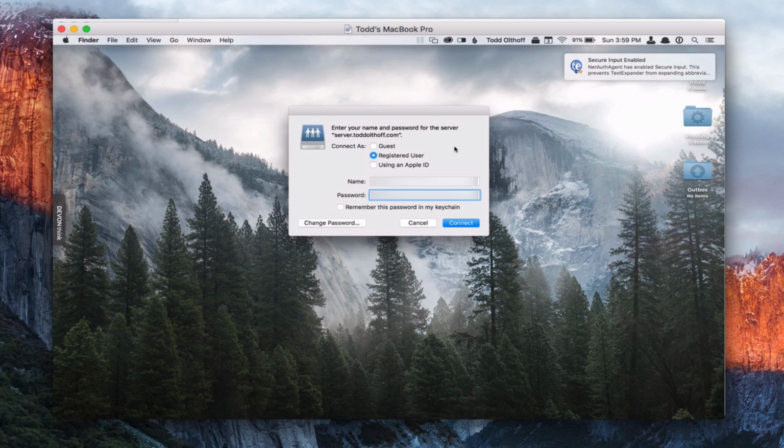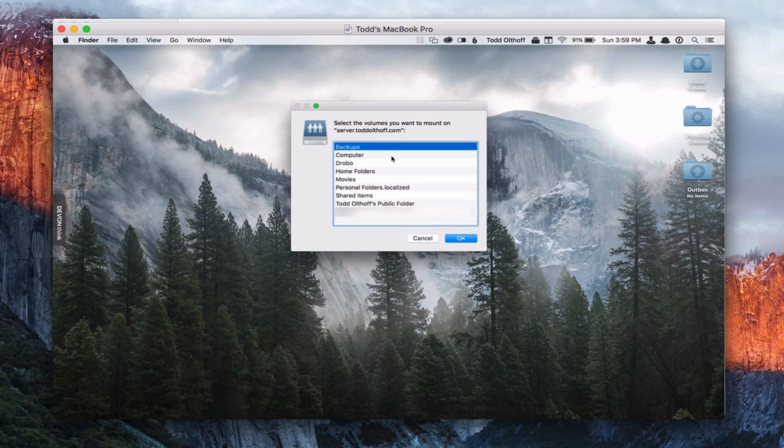And immediately what happens here is you see I get this login to log into the server. I can log in as a guest, a registered user, or using an Apple ID. Well, I'm just going to go ahead and log in as a registered user and put in my credentials here. And once I've got that information in there, I click on Connect. And what it will do is it will bring up all of the different file shares that I've got and those things that I have available on the server.